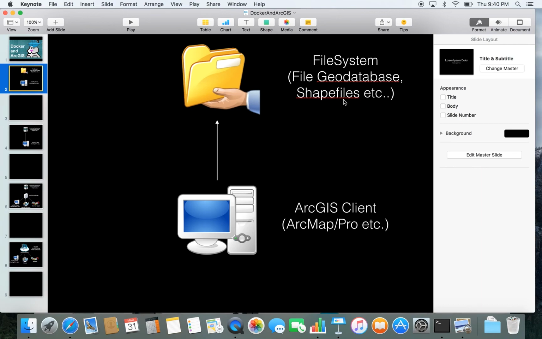So this is the idea, right? You can have your file system locally on the same machine and basically consume these files. This is the oldest way of working with files and geodatabases. Everything is in the geodatabase, and you consume it from your client, which so happens to be on the same machine.